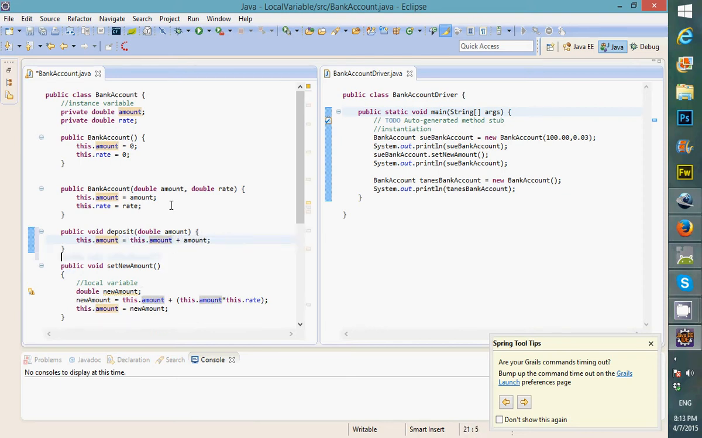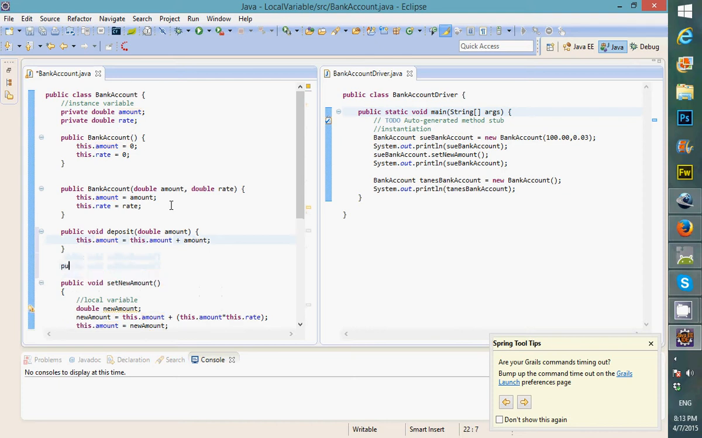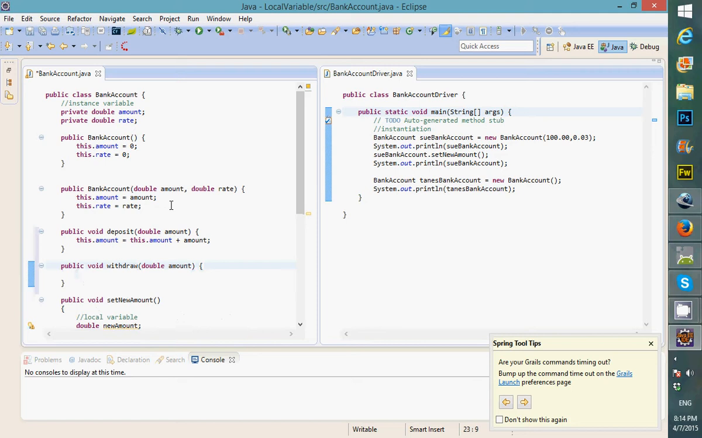So that's called deposit. And we can do more, like we can do withdraw. So withdraw, double amount, and then we start to withdraw the money. So that means we don't need to return, because this is void type. But if you want to return, we can do so, just change to the type that you want to return, like double.